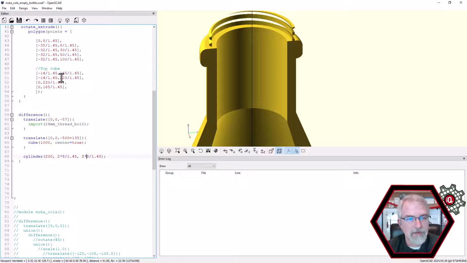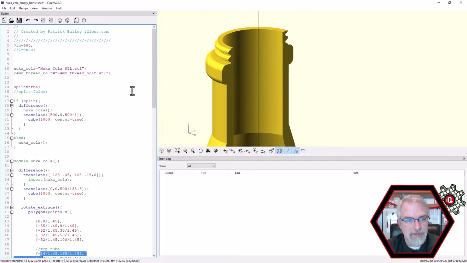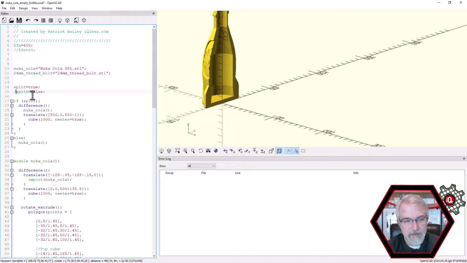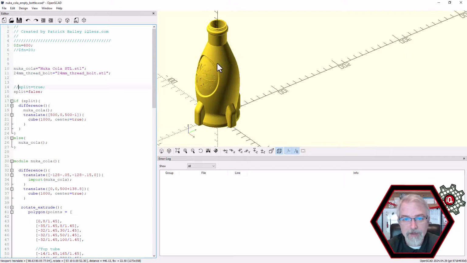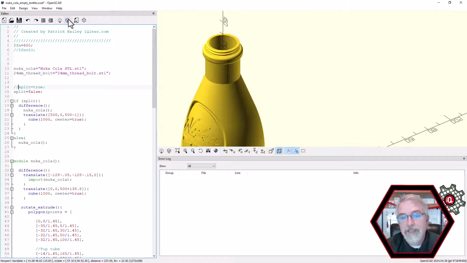What did I do? Okay. Or is it 14? Ah, must be 14. 14. That sounds about right. Okay, sorry, I was looking at the wrong one. So 14 and 14. And then we're matching that, and boom, we got that perfectly. Remove the split now. And we can see now, boom, we've got our empty Nuka-Cola bottle with the cap. And we can render this, save it, and now we've got both of them.